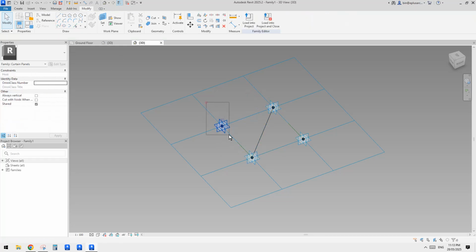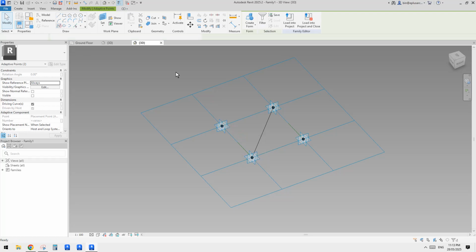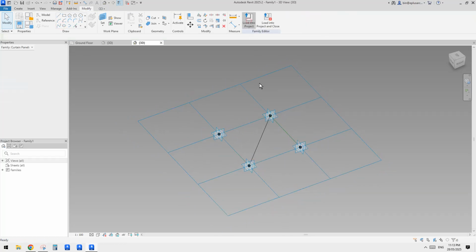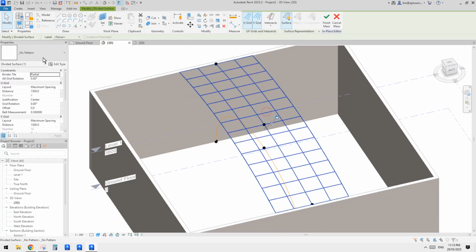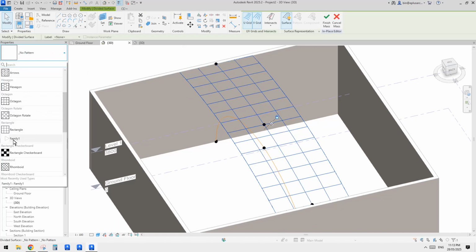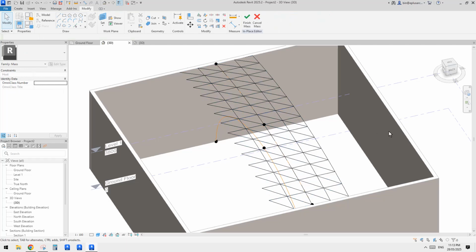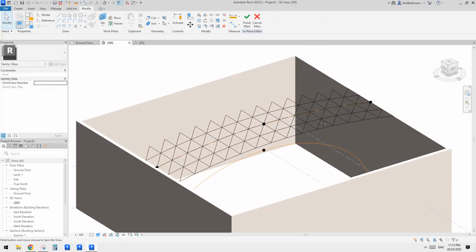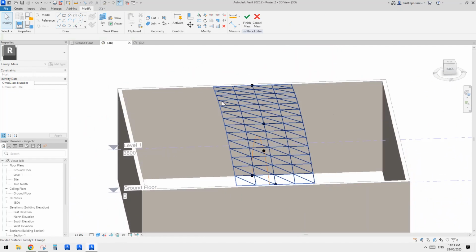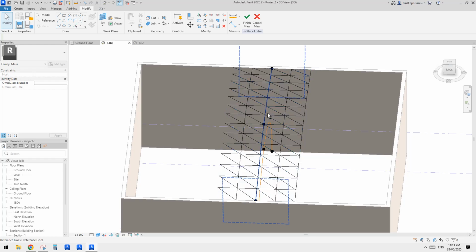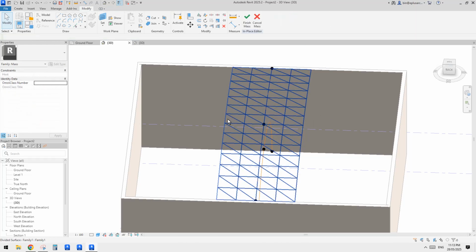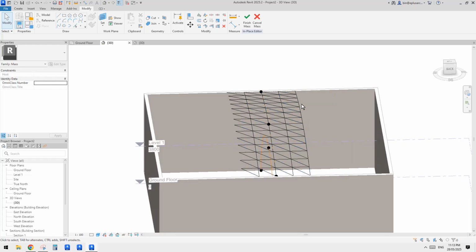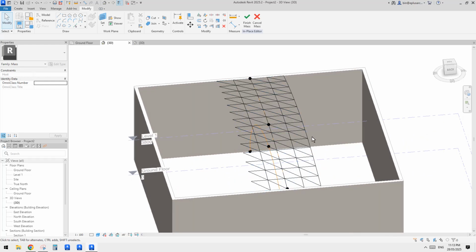Just use model line, connect these 2, and also these 2, and then I'll just load this one into this project. Select it, go to the drop down menu. That's it. So you can see. Don't worry about that, because once we repeat this, copy this to here, we will have something there, right?